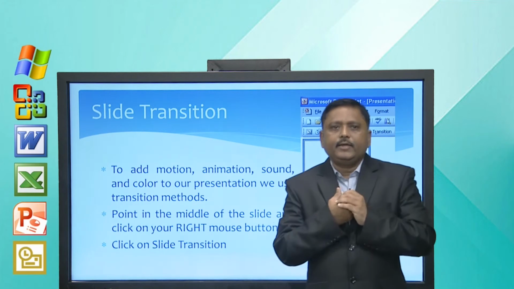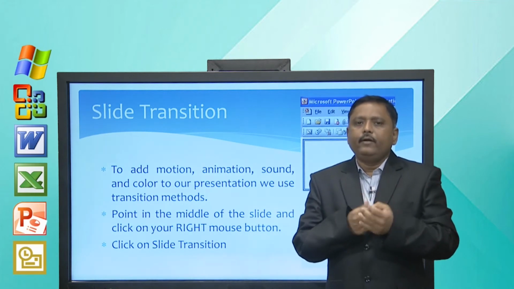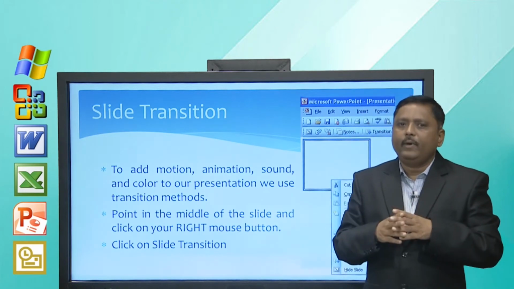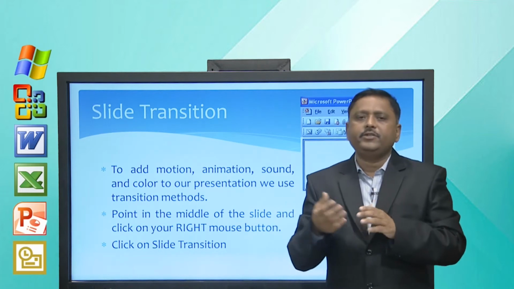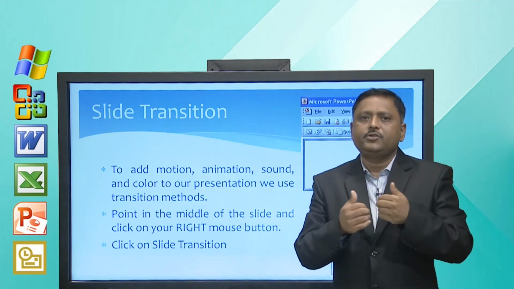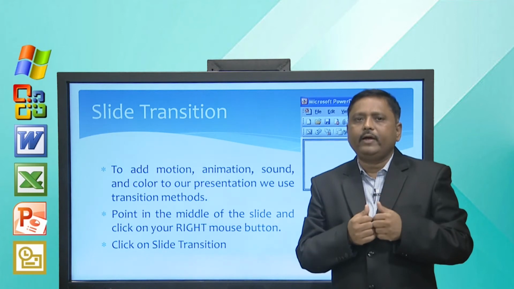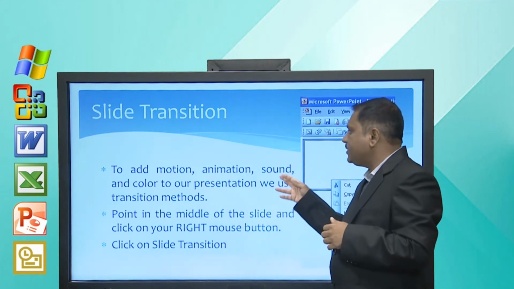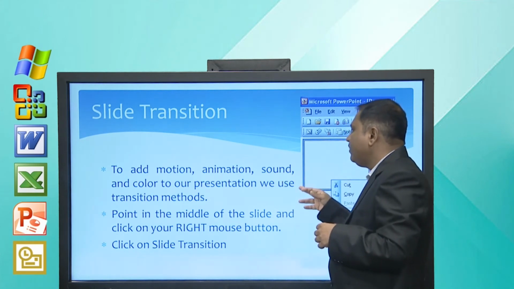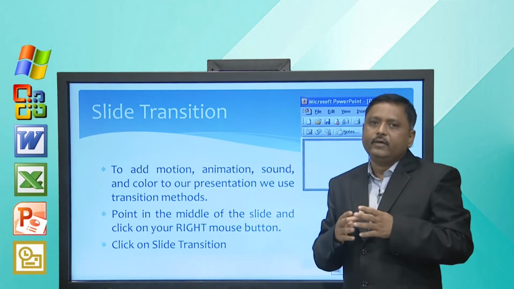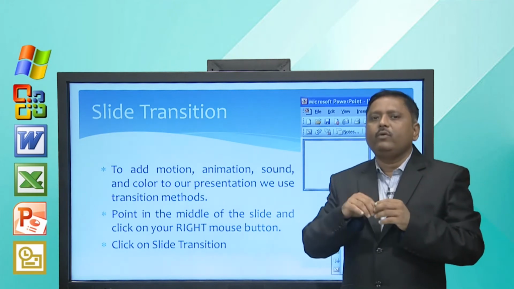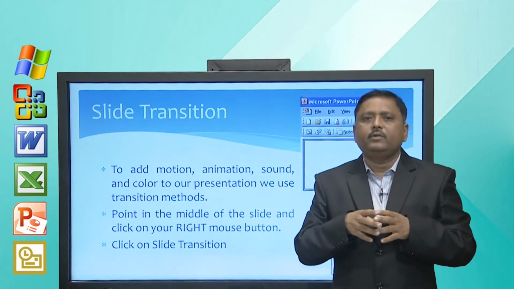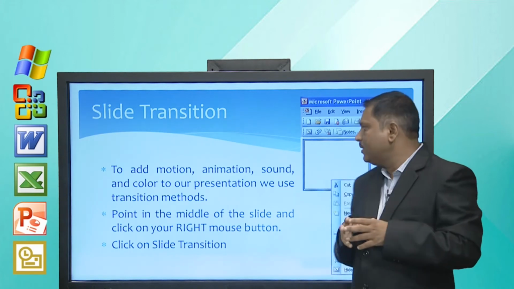Now, another thing is slide transition. When one slide is changed to another, we want to apply certain animation effect to this transition. So, these kinds of effect are known as a slide transition. To add motion, animation, sound and color to our presentation, we use transition method. So, once slide is changed, you want to play some sound, you want to apply some animation effect. So, that is possible with the help of slide transition.